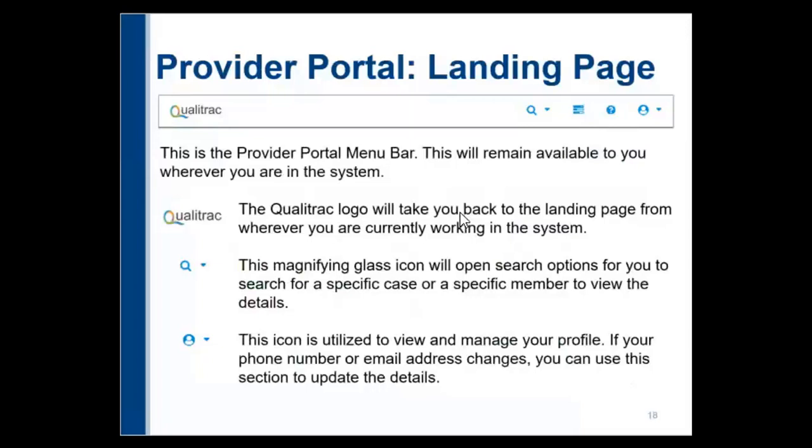Along the top of the website, we have what's called our provider portal menu bar, and this bar will be available to you anywhere that you are in the system. It gives you quick links so that you can navigate to certain parts of the system quickly. You'll notice this Qualitrac logo on the left side. If you click on that, it will take you back to the home page or landing page where you can start new processes. The magnifying glass will open search options so that you can do a case search or a member search, and we'll show you those screens in a little bit.